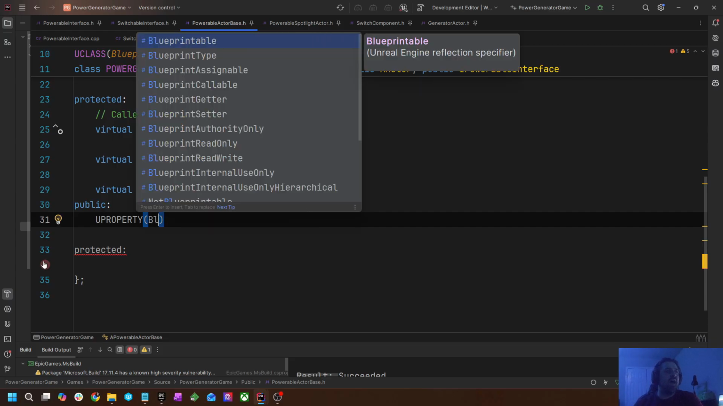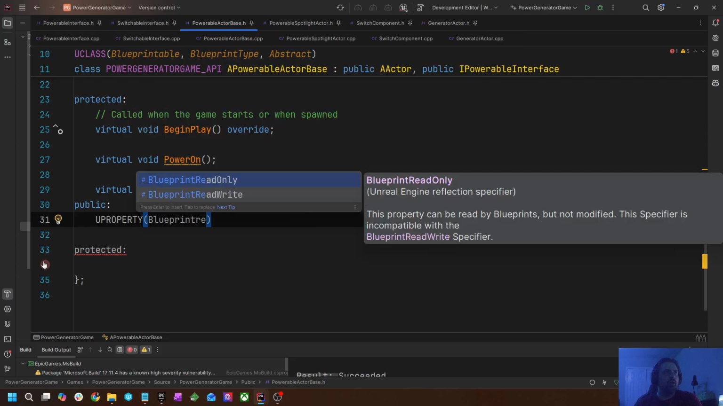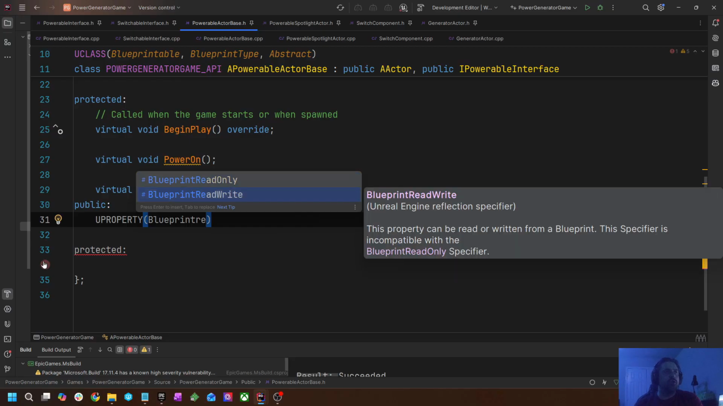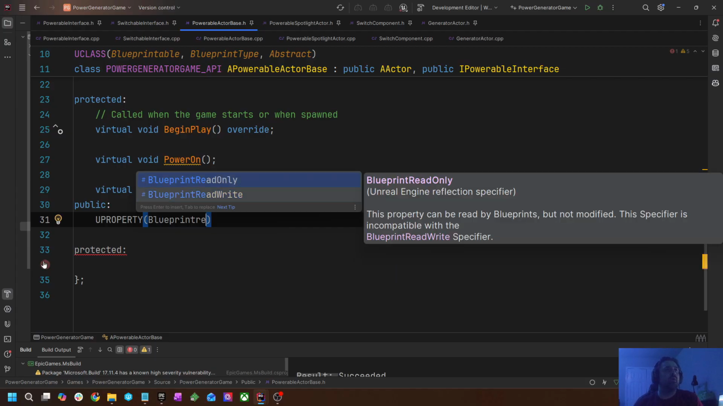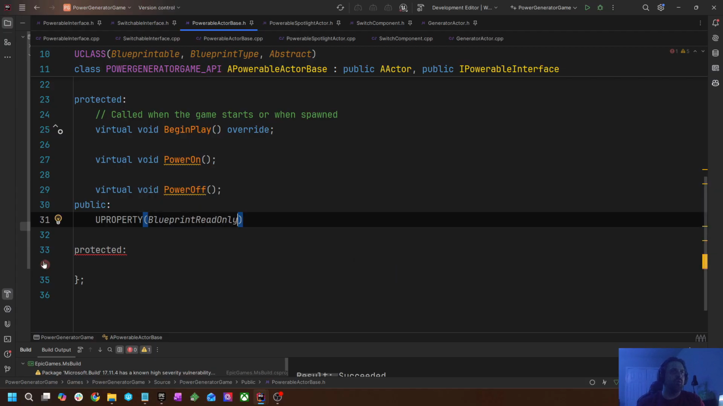And then I want this to be blueprint read only. So usually blueprint read write would be if it's something that you want a getter and a setter on, but read only means you can only use a getter in blueprint. And this is different from the public and protected access modifiers, which are going to affect the C++. Blueprints don't actually look at your C++ code for that. They look at this uProperty specifier. Then I'm going to make a comma here, and then I'm going to select visible anywhere.